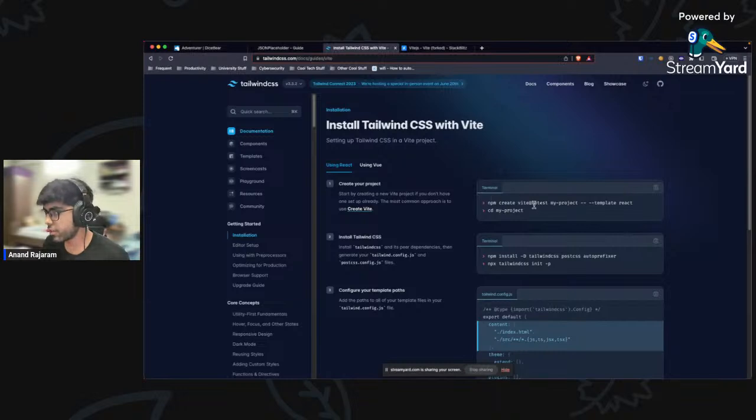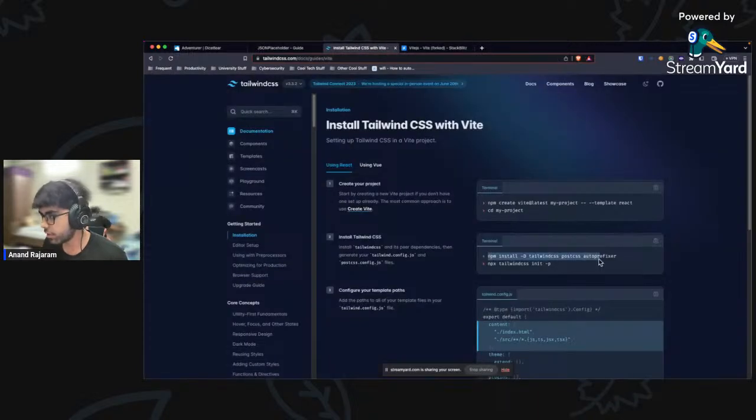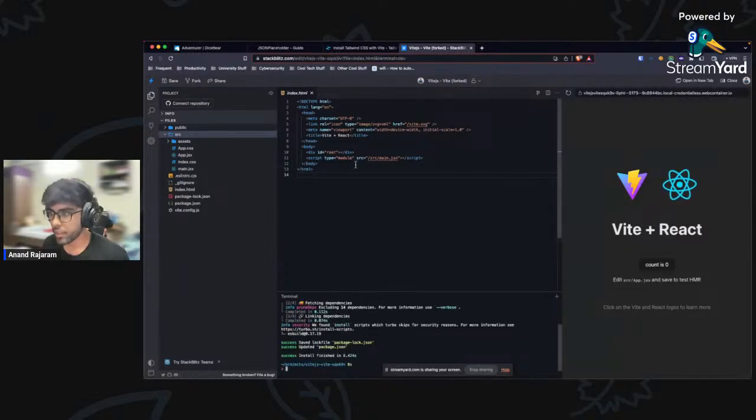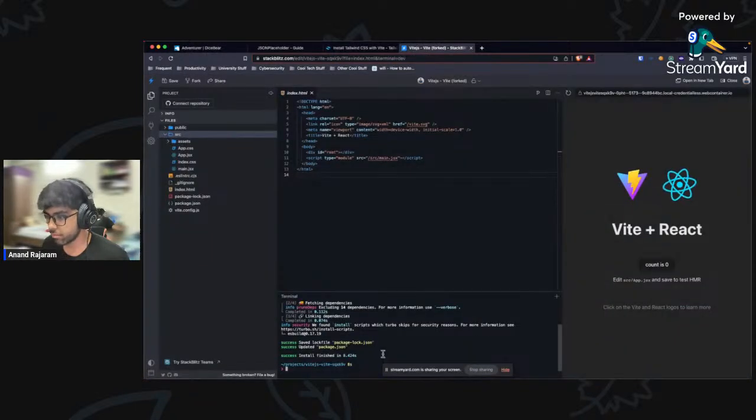So first thing, you need to create a Vite app, which we've already created here, so we're good to go. And we need to run these commands. So let's just copy this and paste this. Enter. And now once that is done, we can go ahead and copy the other command. Copy, paste.